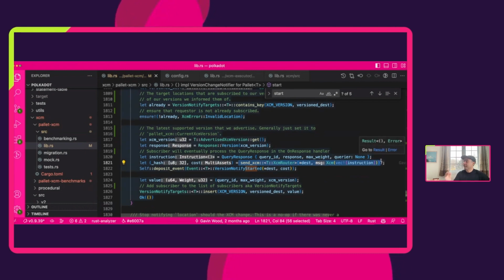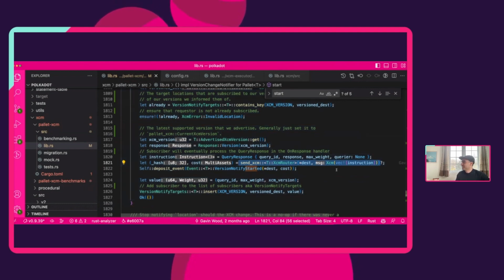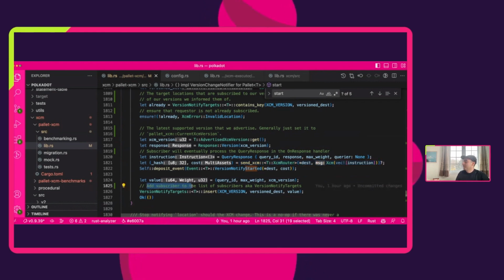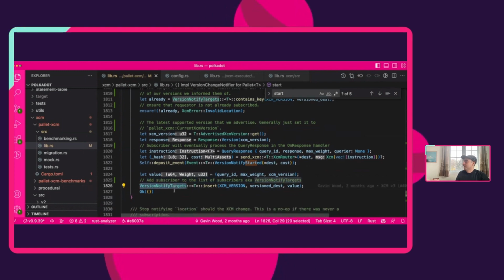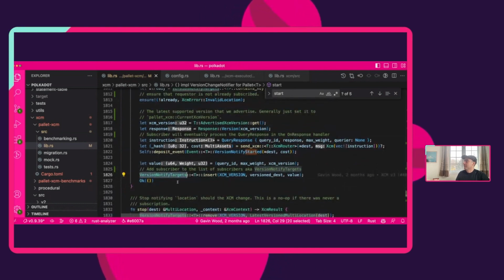Okay, so we're sending that instruction back. We're going to send it back to the sender, right? So we're the receiver here. We're going to send it back to the sender. We're going to say, hey, this is the XCM version that I support, right? And then here we're going to actually add the subscriber to the list of subscribers inside this version notified target. So they're now in the list of subscribers that we've notified.